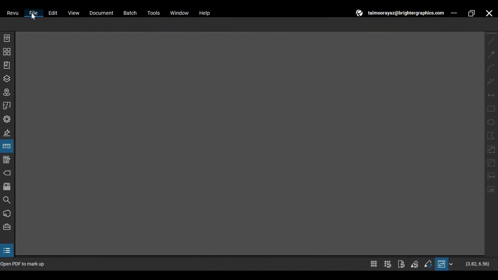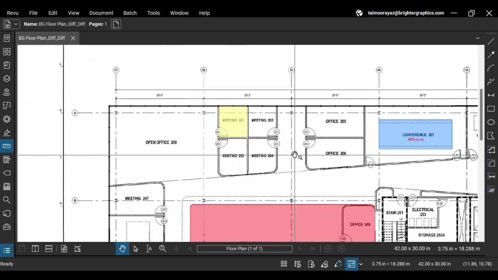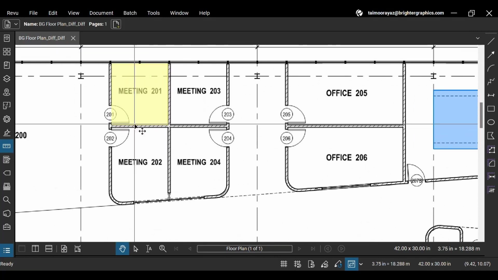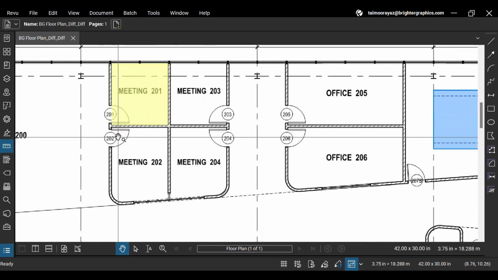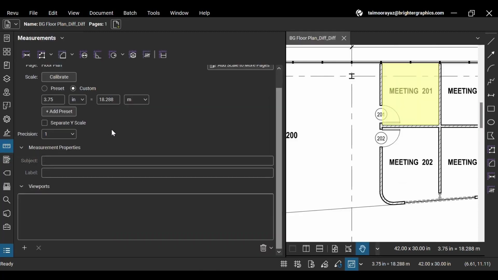After opening Revu 21 on your desktop, go to the File menu and open your desired PDF. Let's consider that you need to count these room openings on this construction drawing with count measurement to keep everything managed and scalable for other quantification workflows.